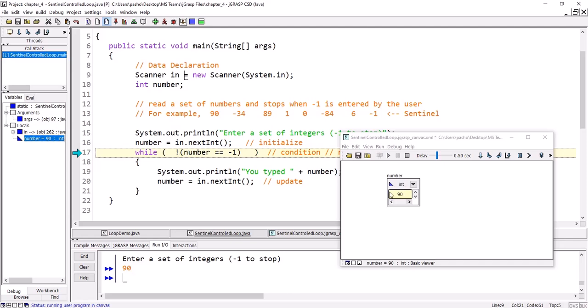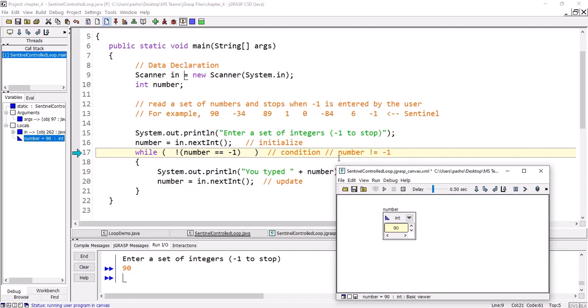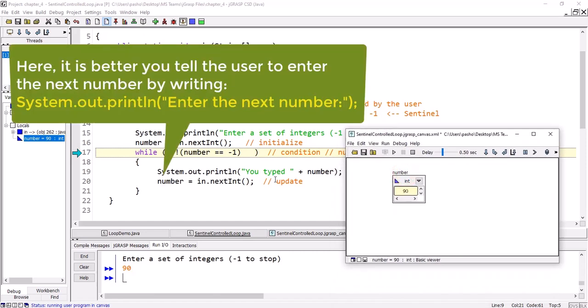At line number 17, now the program is waiting here for testing. Since number is equal to 90, if we test number equal to -1, then the result is false because 90 is not equal to -1. And if we put not in front of it, then the condition will be true. So we will go inside the loop. Or we can test by asking number is not equal -1, and really 90 is not equal -1, so we will enter the loop. We will step in now.